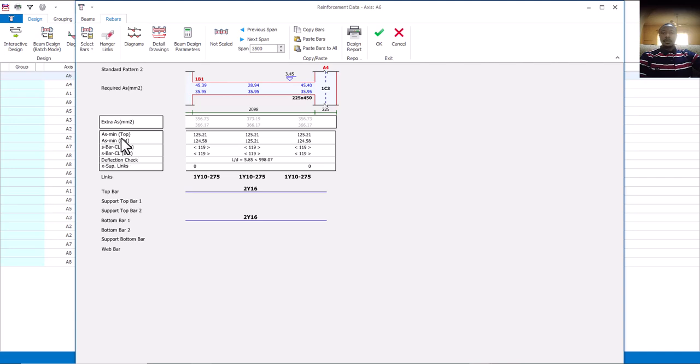Now coming to this place, you can see AS minimum top, AS minimum bottom, S bar clear top, S bar clear bottom. You can now see that in front of them we have all these values here. 1, 2, 3, 4. 1, 2, 3, 4. Can you see? Each of them has its value in front. Now, in this place, you must also look out for it.